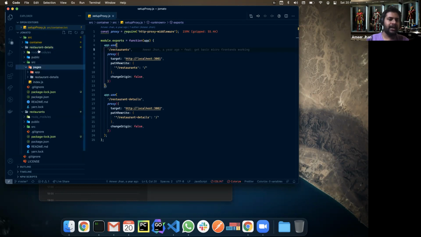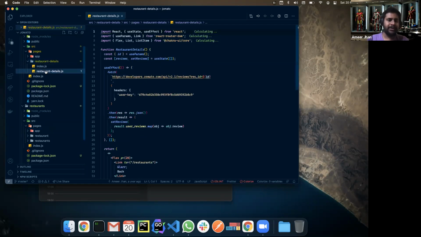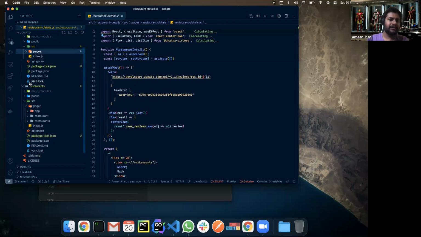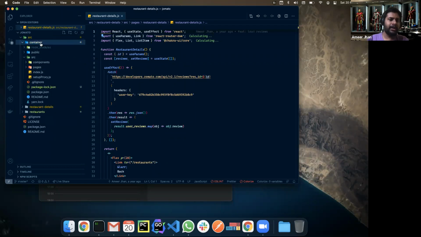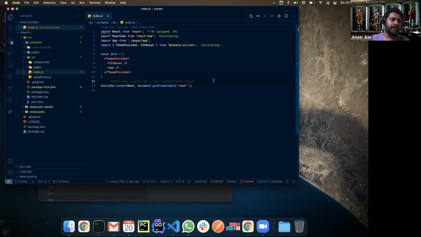Like, if you take the restaurant page, it's going to have a list of restaurants. And if you take restaurant details, it's going to have a restaurant detail page. That's it. Let's quickly have a look at container. The container is just having an index app, and it's going to load the restaurant and restaurant details microfrontend.